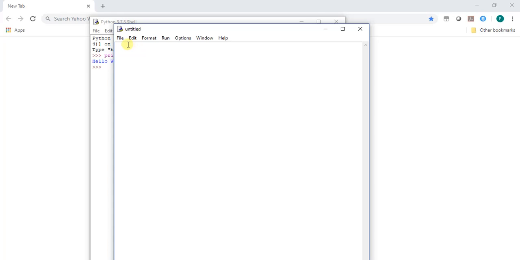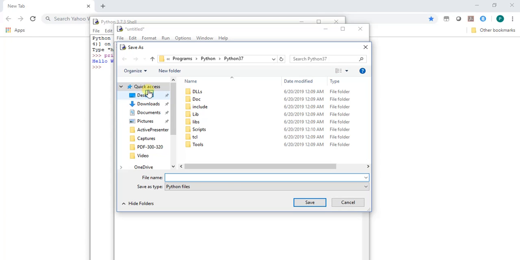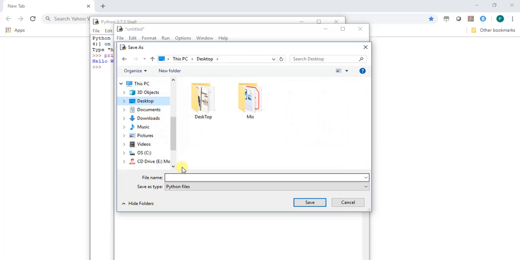Let me show you the same first code which I have shown you in the IDLE shell. The code will be the same. So print, then brackets, quotations, then hello world, double quotation close, and the bracket close. That's it. You need to save the file anywhere on your desktop. I'll save on my desktop.